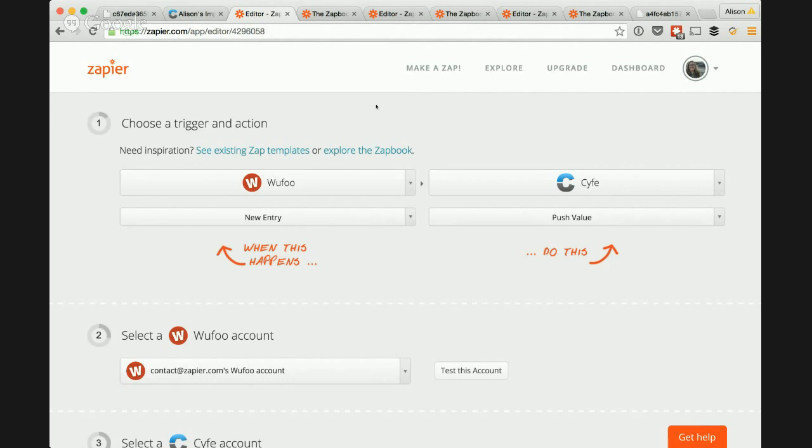So this is a perfect example. So taking a step back, as far as Zapier is concerned, on the Zapier side of things, it is a way to connect two apps together. So we're basically saying anytime an event happens in one particular app, I want to send that data to another app. So specifically, if we're speaking about forms, we're saying anytime anyone fills out my form, I actually want to send that information over to my Cyfe dashboard.